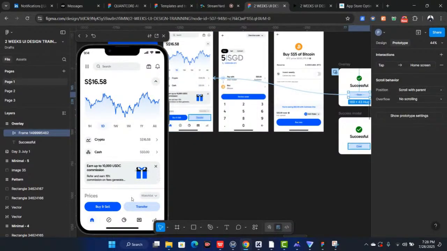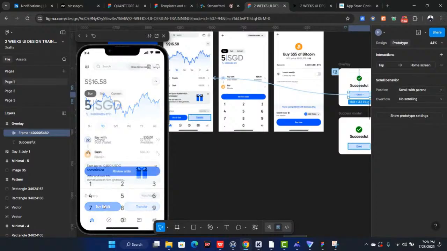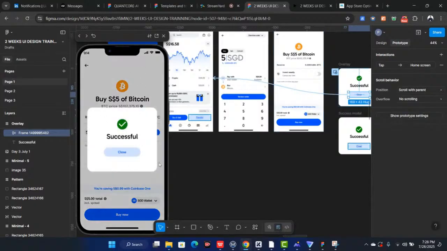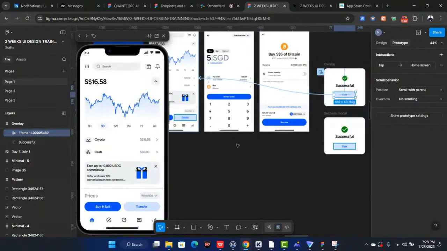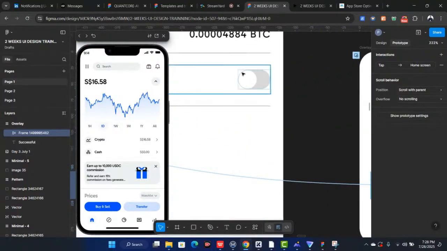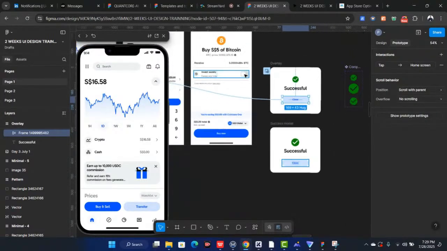So let's now check out our prototype. So if I click on buy, I can go back, buy, review order. This has a toggle on and off. I'm going to show you how to do that too. But if I click on buy now, I have that successful. Now I'll click on close. How can I get this thing to move like on and off? Let me show you how to do that.